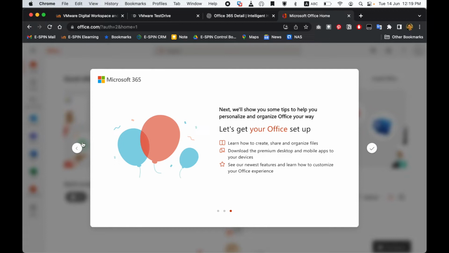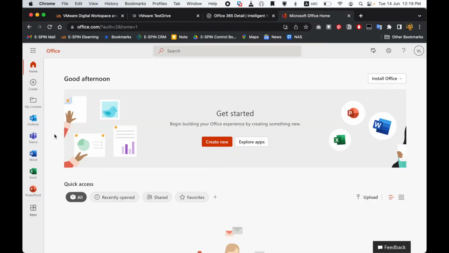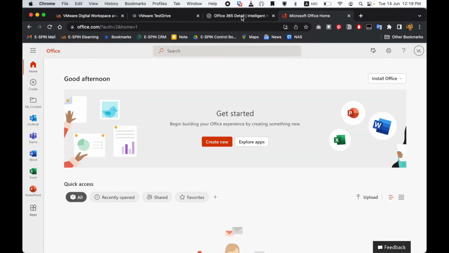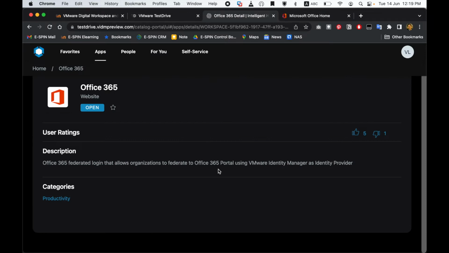Like this one is the integration. So you can create a new document, etc., all working in this way. It's just a one-click secure remote login to a browser.